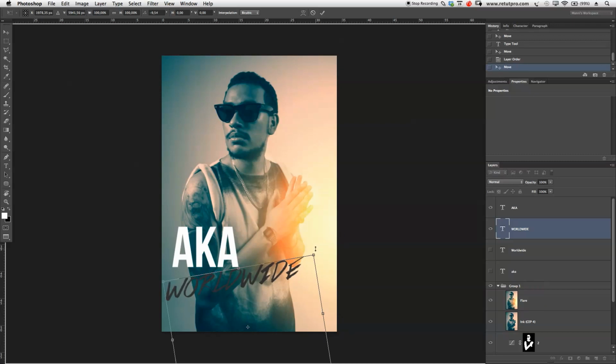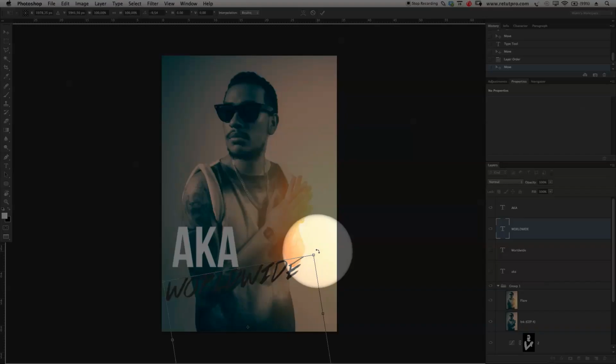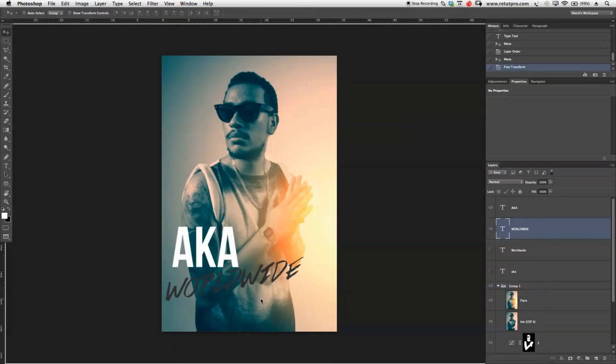Again, command T, just getting to the rotate, move onto the anchor point here, rotating that a bit, accept that from the top, then back to the V move tool and a little bit over. And I think it will even look cool if it's still on top. So I'm going to move it back to the top, just a little bit over. Okay, and there we go already. There we have it, aka Worldwide. And we have the simple color effect right on top.